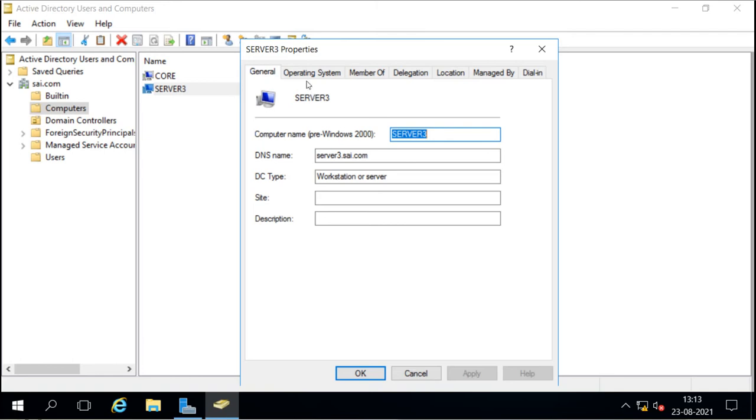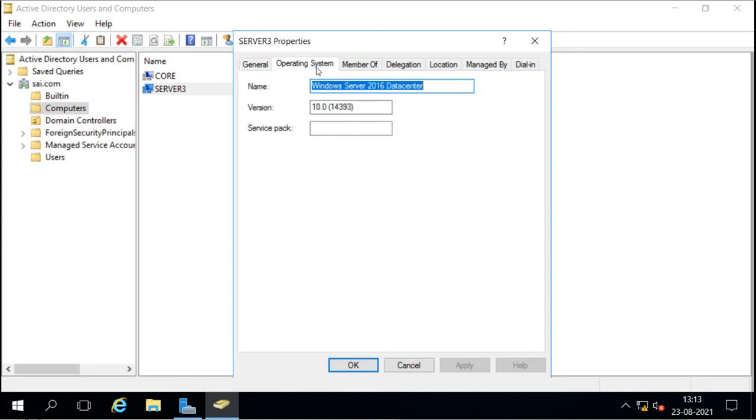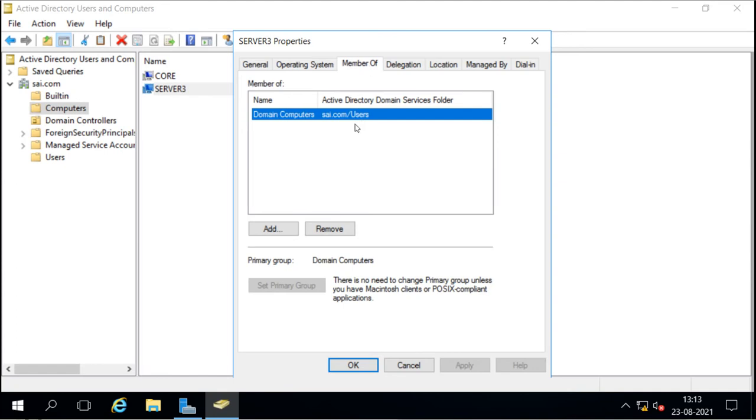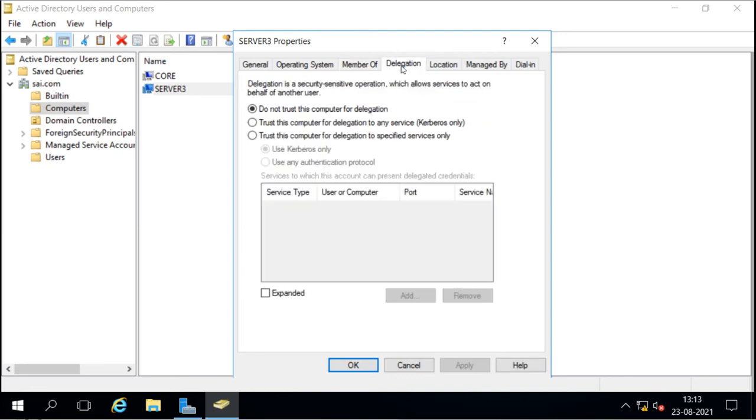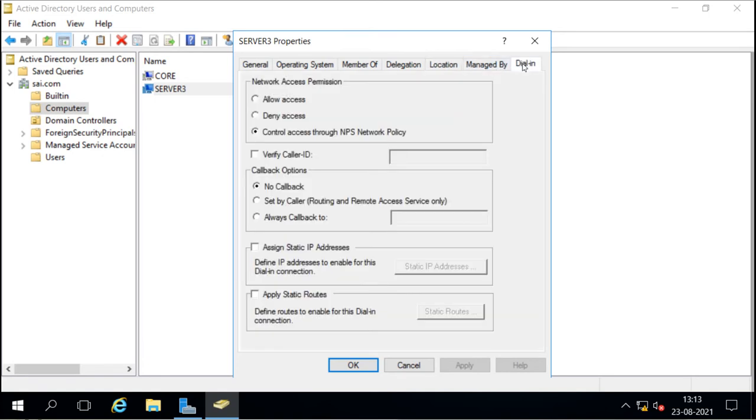And we can see the properties of this computer: this is the name of the computer, this will be the DNS name, and the type, whether it is a workstation or server. We can see the operating system of that machine, and these computer accounts will be members of the Domain Computers group. We can delegate some permissions on these. We can decide the location of this machine, and we can also put the dialing settings for this account.